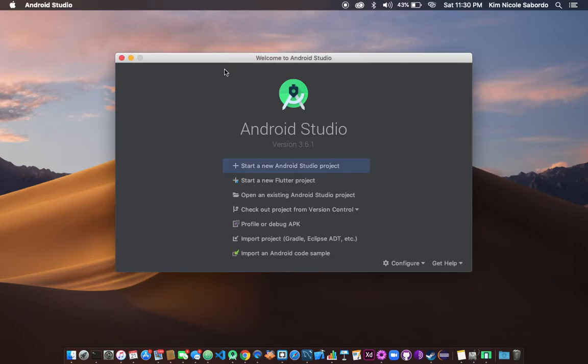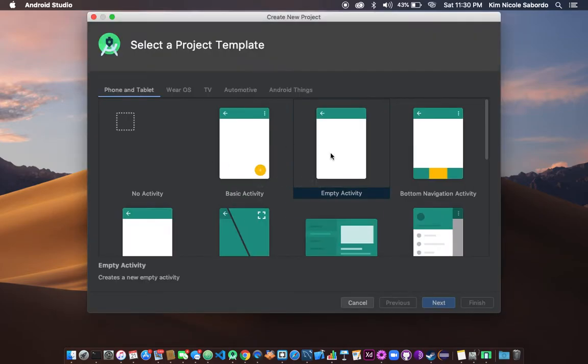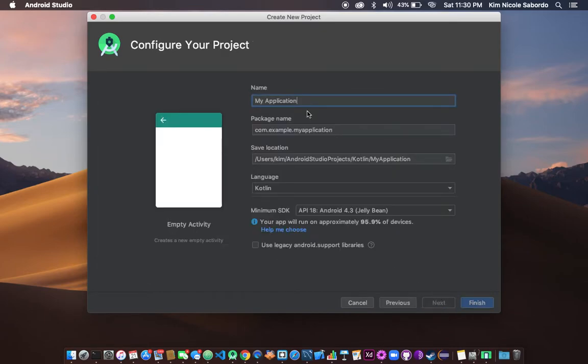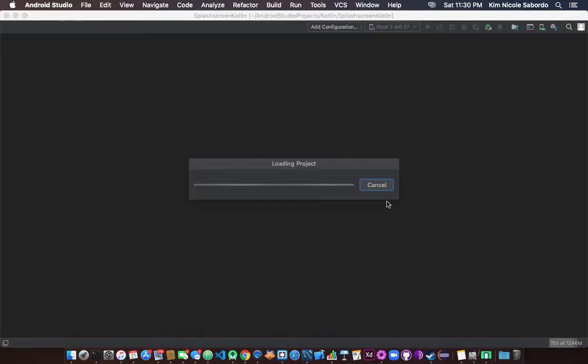Hey guys, in today's video, we will learn how to make a splash screen in Kotlin. So, we must have Android Studio where we write our Kotlin project. Click Start New Project, choose the Empty Activity, and then let's name this Splash Screen Kotlin. Then make sure our language is selected as Kotlin and click Finish.